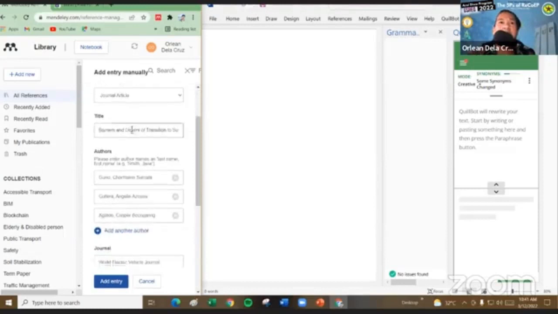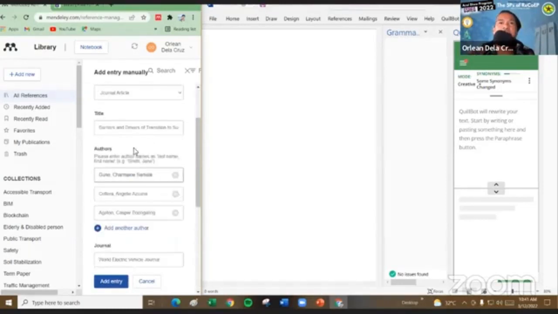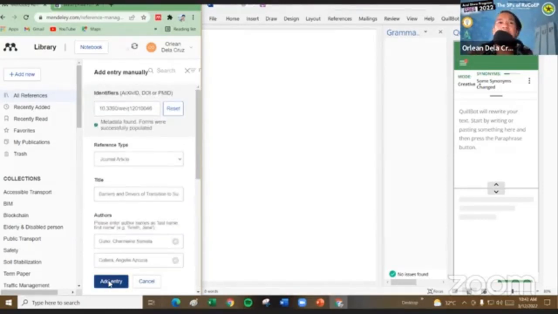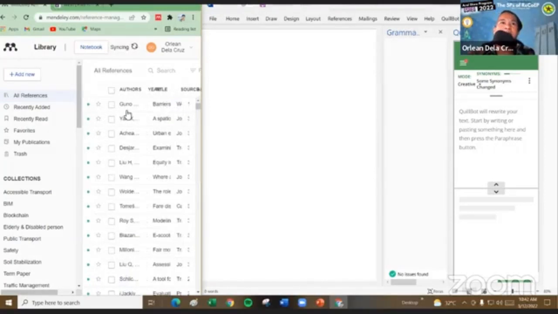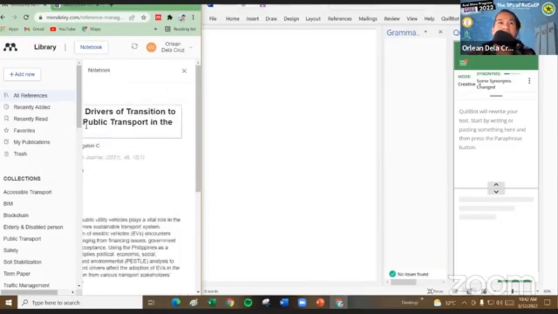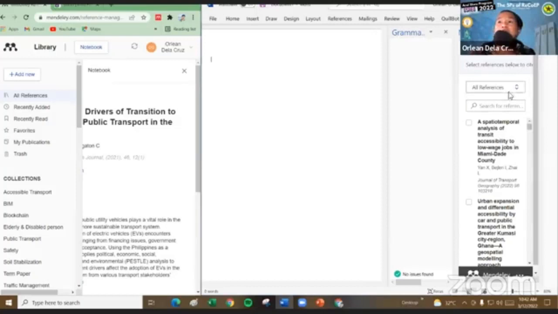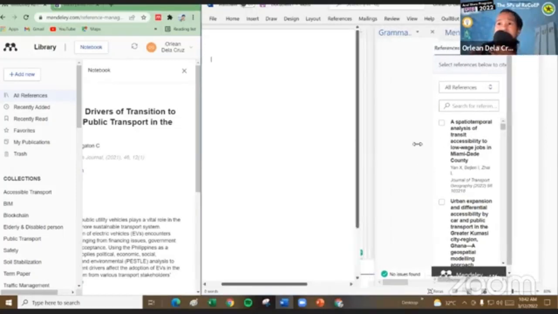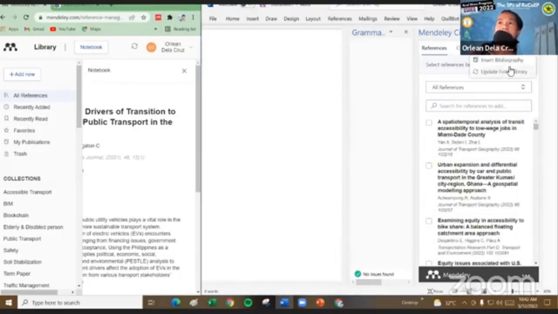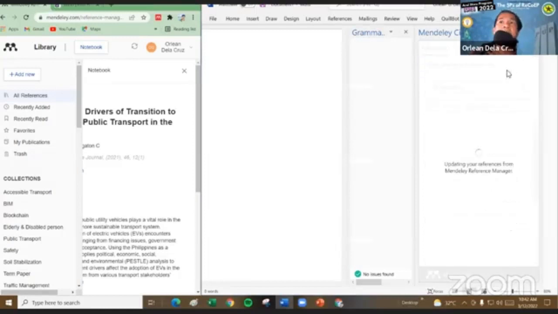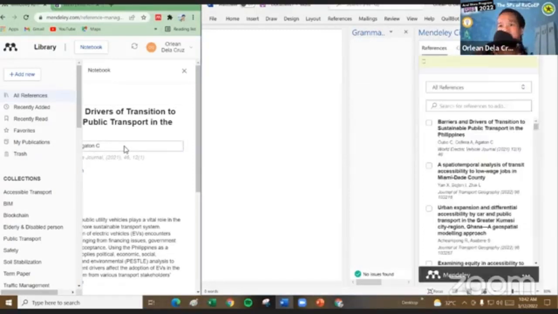So, automatic yan, ilalagay niya na yan. Yung mga details ng article na yon. Tapos, add entry lang. Tapos, pag nag-add entry, yan, makikita nyo na dito, nandito na siya sa aking Mendeley. Then, after kung malagay sa Mendeley, babalik na muna ako sa MS Word ko kasi meron din ako Mendeley sa MS Word. Ang gagawin ko lang is, kailangan ko lang i-refresh yung Mendeley ko dito sa MS Word. So, update from library para lumabas na kung anong inadd ko sa website. So, nakikita nyo, na-update ko siya, lumabas na siya.